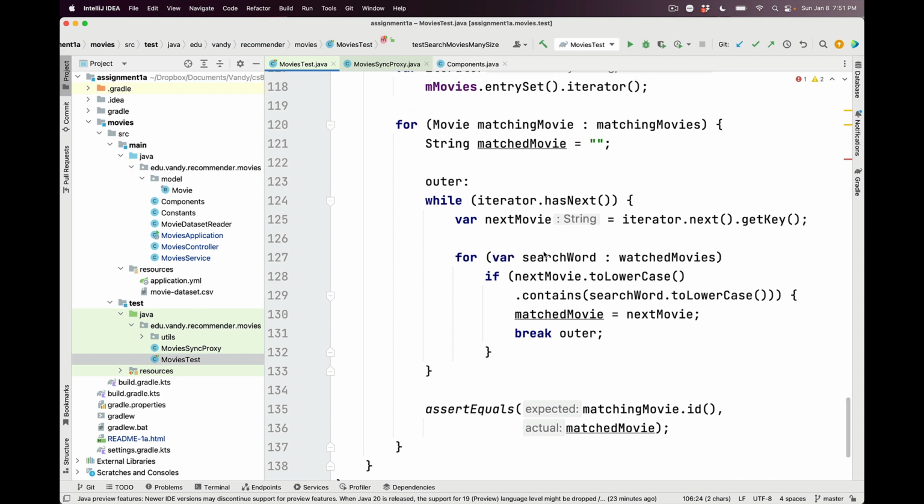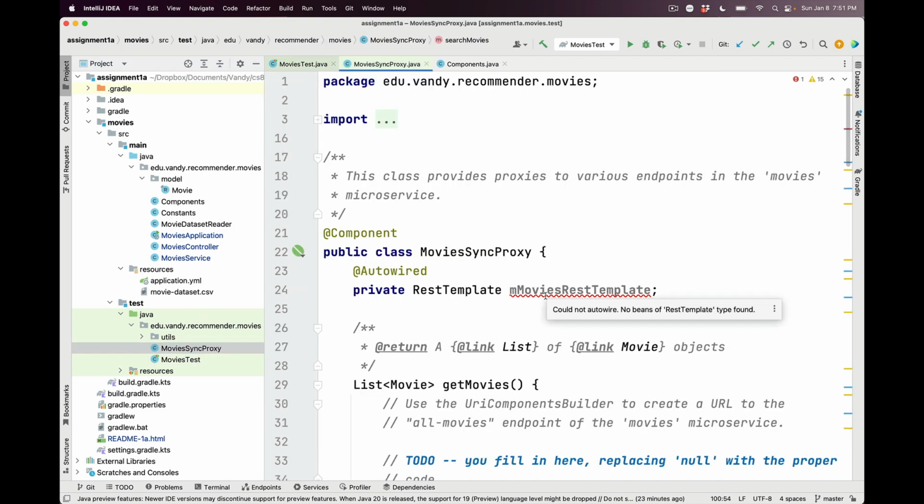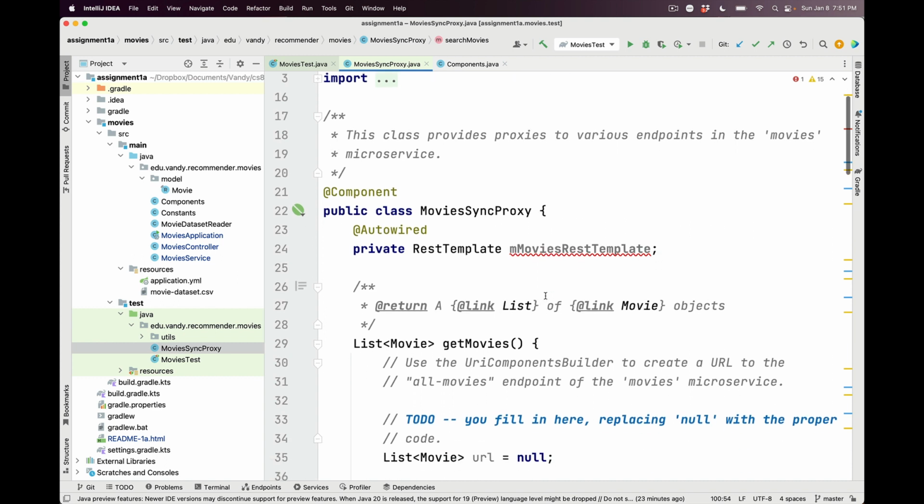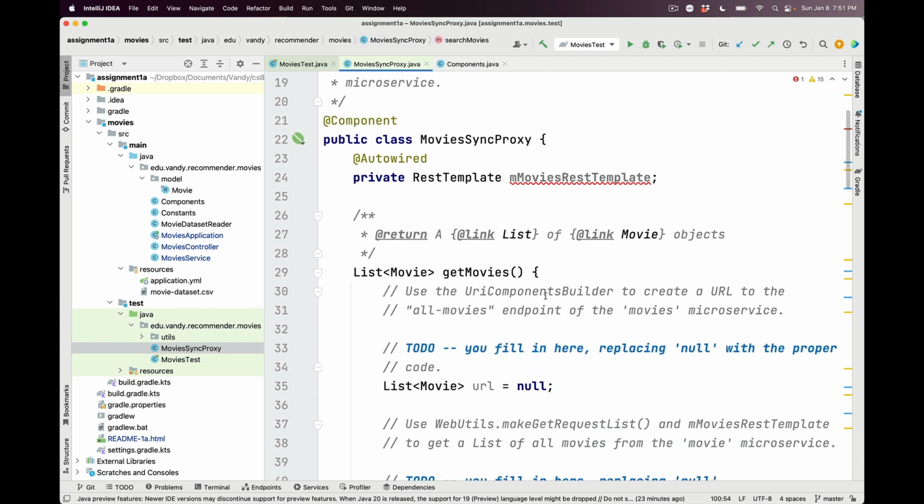So once again, don't get too wedded to reading this code. It's not really meant to be read. You should do a much better job of writing this code using Java functional programming and sequential streams. Let's now go over here and take a look at what you actually have to write. So the code you're going to have to write here is the part of the movies sync proxy that will create the appropriate URL to indicate the appropriate endpoint in the movies microservice, and then make an invocation to call that particular request on that microservice to get a result back.